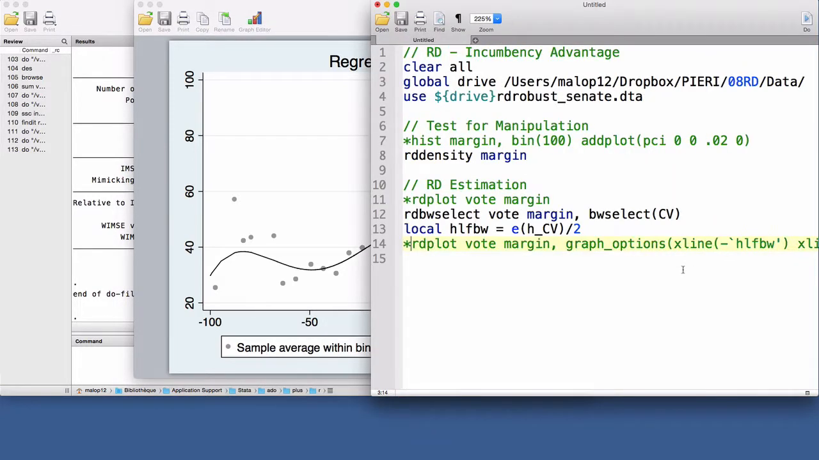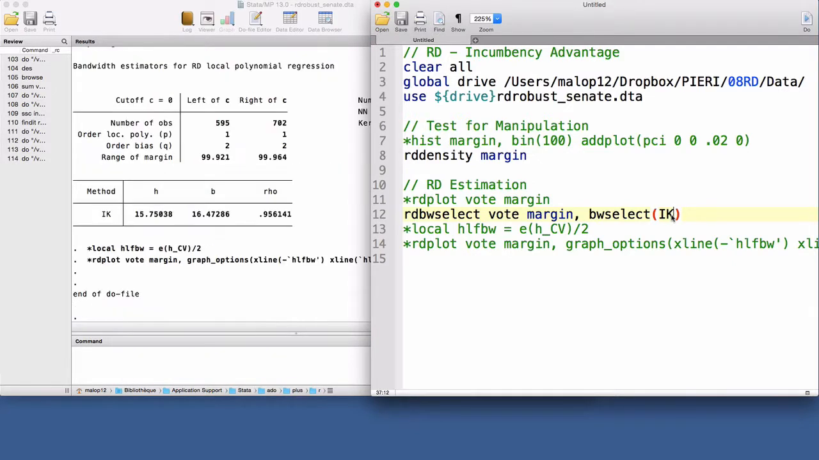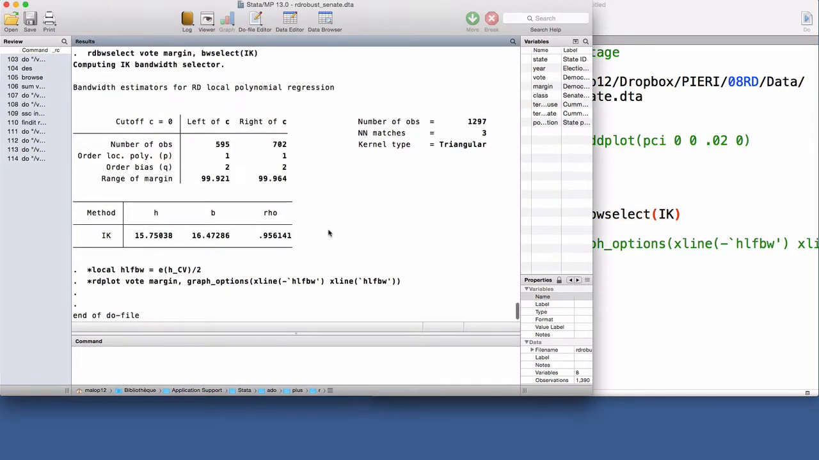The second bandwidth selection procedure, proposed by Imbens and Kalyanaraman in 2012, is called the IK procedure. This option runs a data-driven algorithm to find an optimal bandwidth, which turns out to be much smaller than the previous choice. This is less than half of the cross-validation bandwidth.